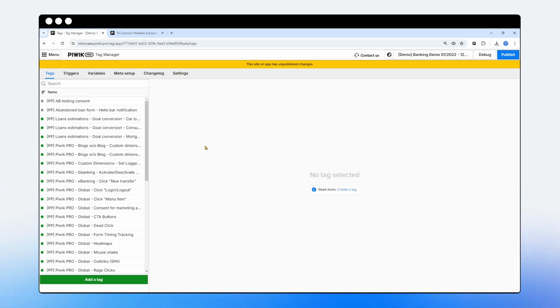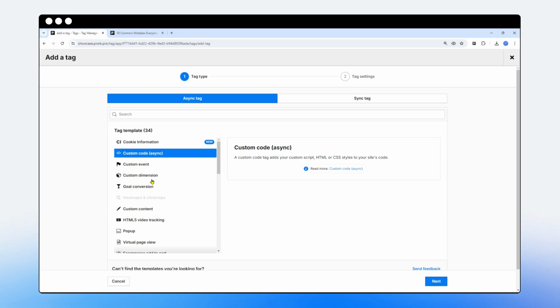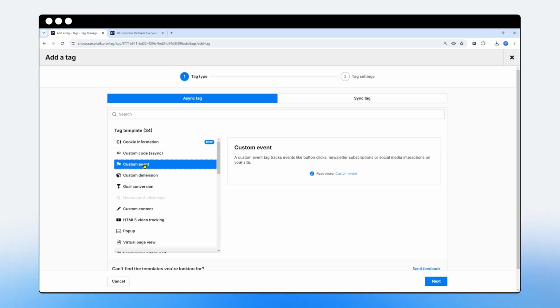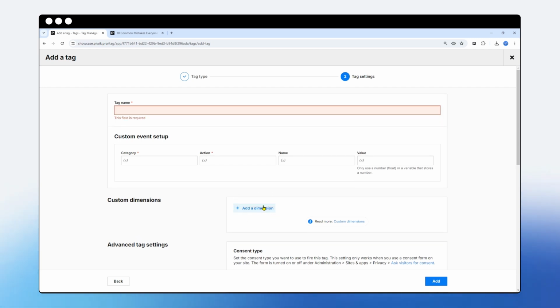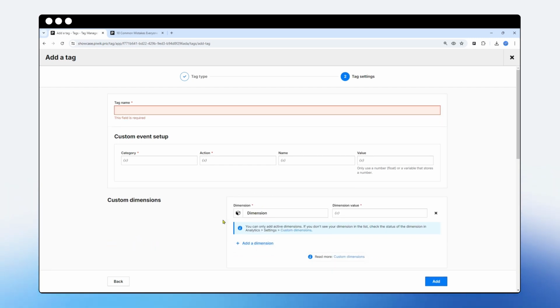So let's click on add a tag, and before we go to the custom dimension template, let's start with the custom event, which is another way of capturing a custom dimension in some cases. So let's take a look at the template. As you can see, I can add a custom dimension here. So I need to click on that, and this is where I can add a custom dimension.